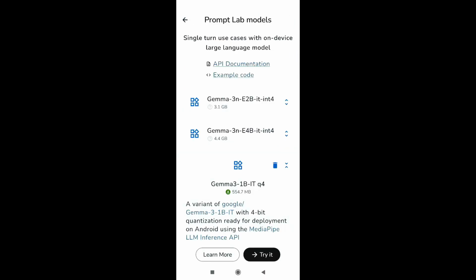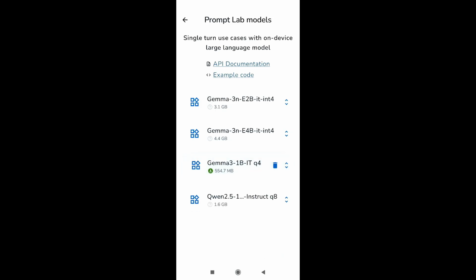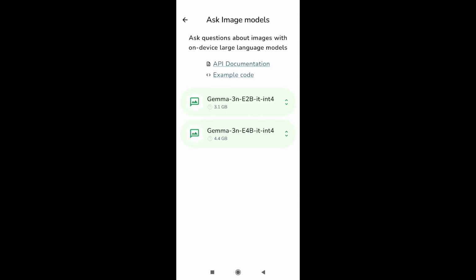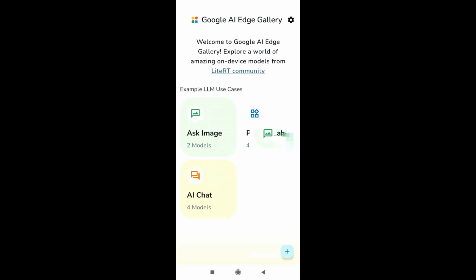This application right now, you cannot find anywhere in the Play Store or any other app store. You just have to download it from this link and try all the models that you like, such as the Gemma 3n E2B or the Gemma 3n E4B, which is the Ask Image model where you can upload an image and get the answer.